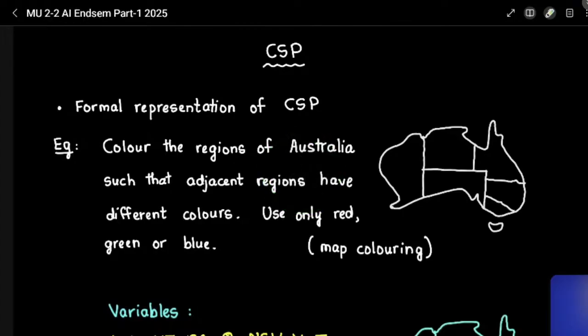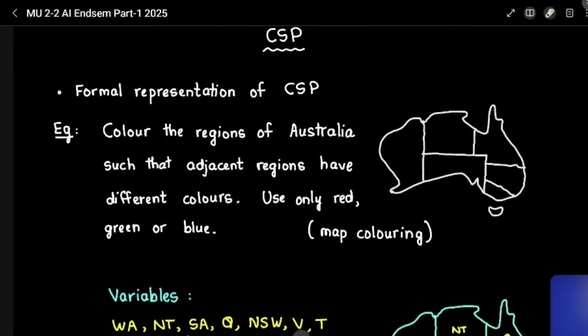I told that I would be providing examples, right? So that's why I'm beginning from CSP once again. So formal representation of CSP. Given a problem, how do we convert it to CSP? How do we represent it using symbols? This is the same generic question, the color mapping question. Color the regions of Australia such that the adjacent regions have different colors and use only three colors, red, green or blue.